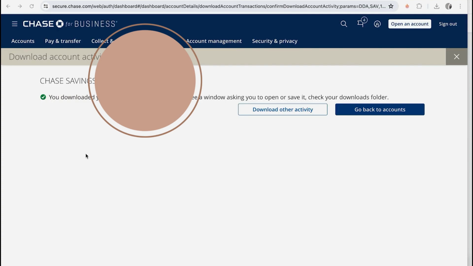And that's it. That's the easiest way to download your Chase transaction history into a spreadsheet.